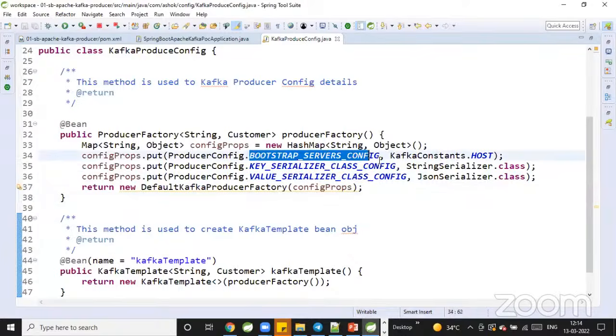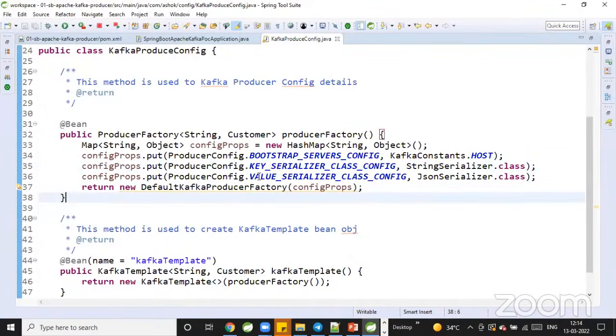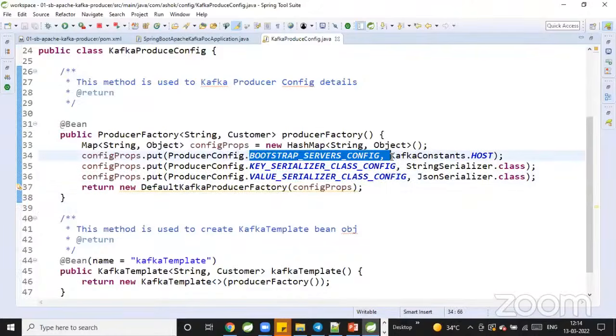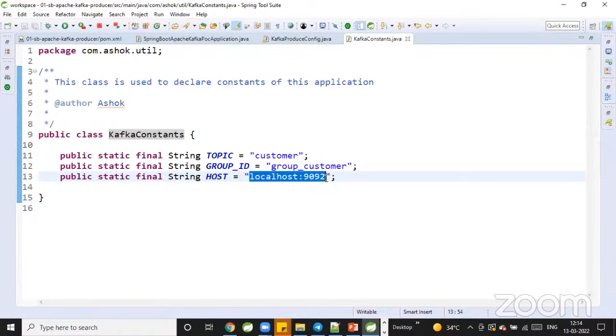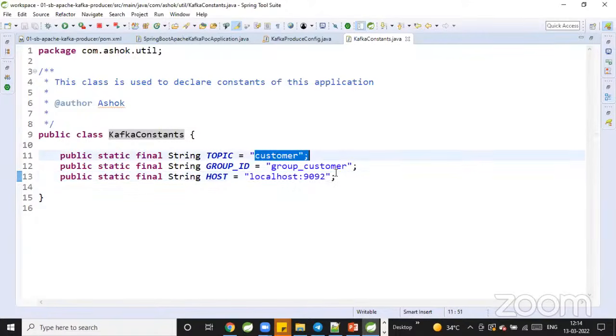3 things: bootstrap servers, key serializer, value serializer. Bootstrap servers represents the URL of your Kafka server. I am writing that in the Kafka constants. Where is the Kafka running now? What is the host of the Kafka? Localhost 9092. This is the host of the Kafka and this is the topic of the Kafka.